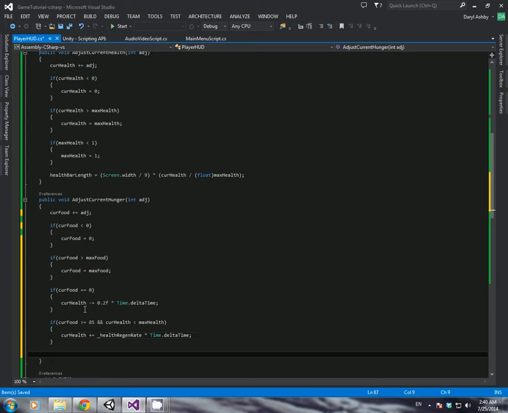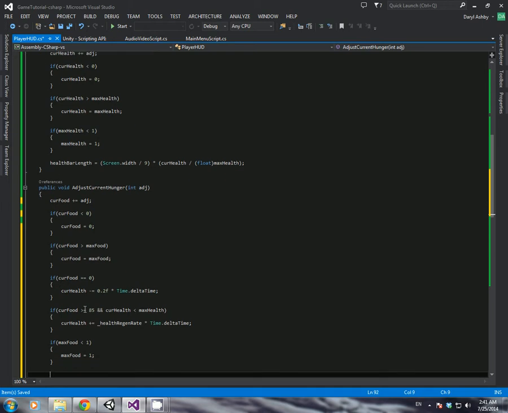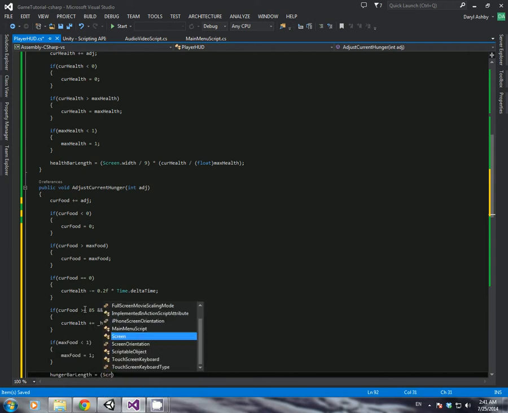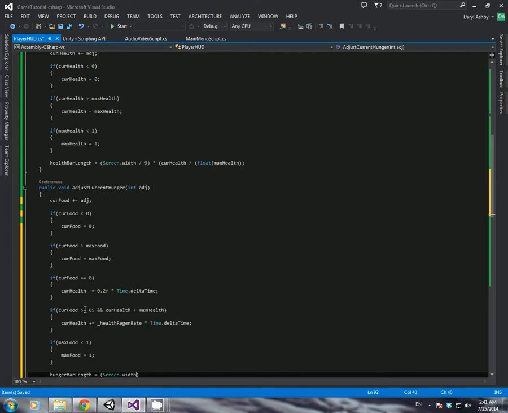Now with those two done, we're going to need to do if max food is less than 1, max food equals 1. And then to top this all off, we'd do hunger bar length is equal to screen dot width divided by 9 times cur food divided by, and I'm going to type this as a float again, max food.